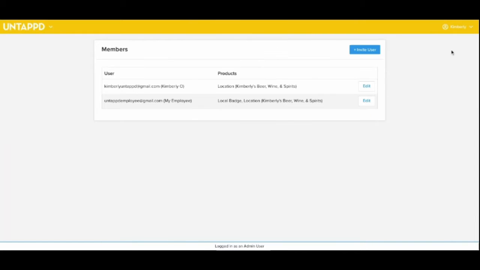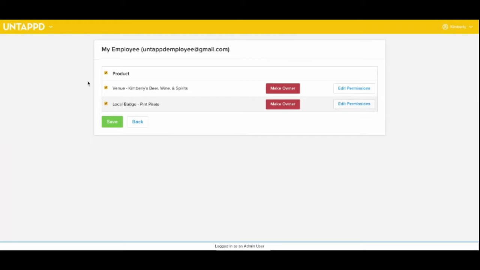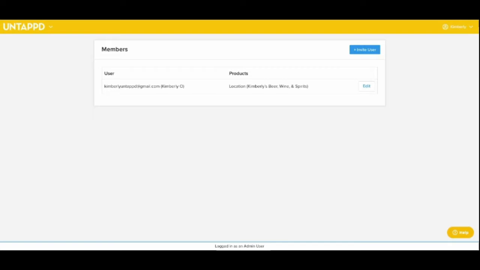If you would like to do something different with the user, such as remove them, we'll go back to the Edit screen. And on the left-hand side, you will see the checkboxes that you activated in order to add them to your account. If you would like to remove this user, simply uncheck all of their boxes and click the Save button. This will remove the user's access to your account.